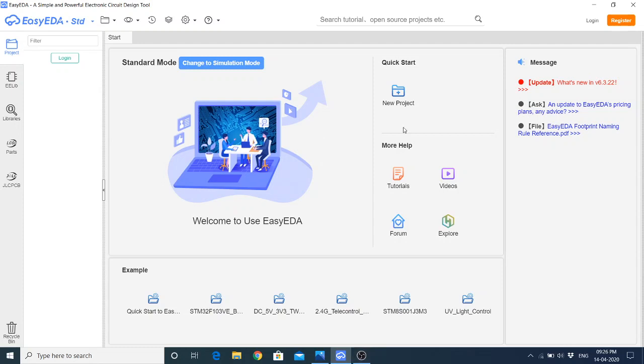Here you can see that the simulation mode is there, and also the standard mode to design the PCB is available here. Now we are in simulation mode, and if we want to go to the standard mode, that is to design the circuit and make the PCB design, you have to click there, and now we can see that we are in standard mode.